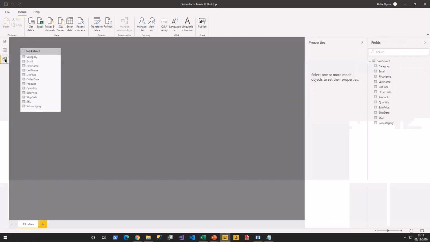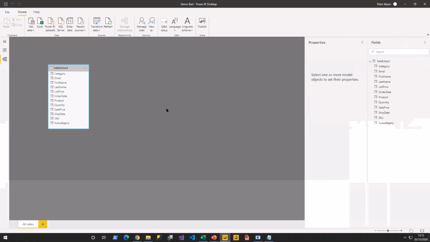All right, what I have here is a Power BI Desktop report. It consists of a single table. And what I would describe is that this is a bad model because we have a single table. And you'll find that you have fields that belong to category, sounds like something to do with product, email, first name, last name, something to do with a person. And so therefore it's very difficult for a report author to actually understand what this model represents.